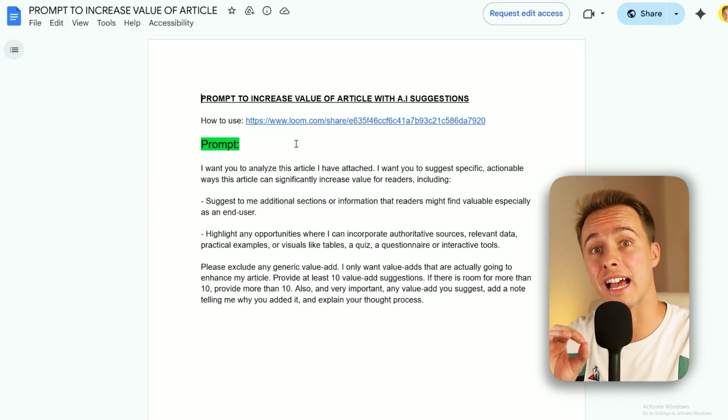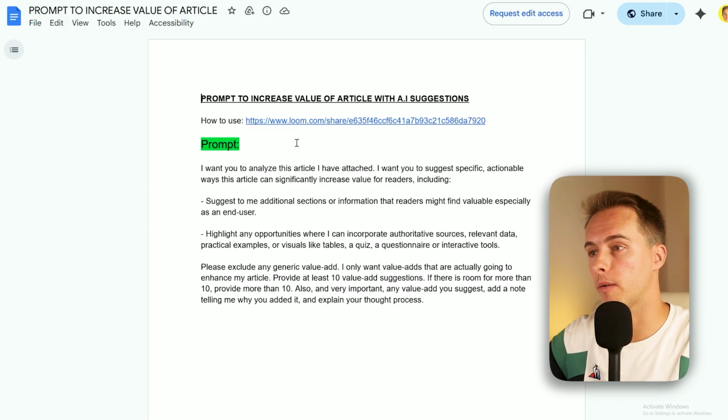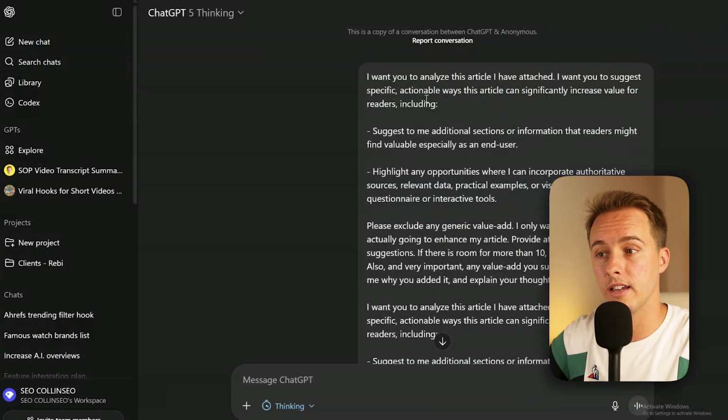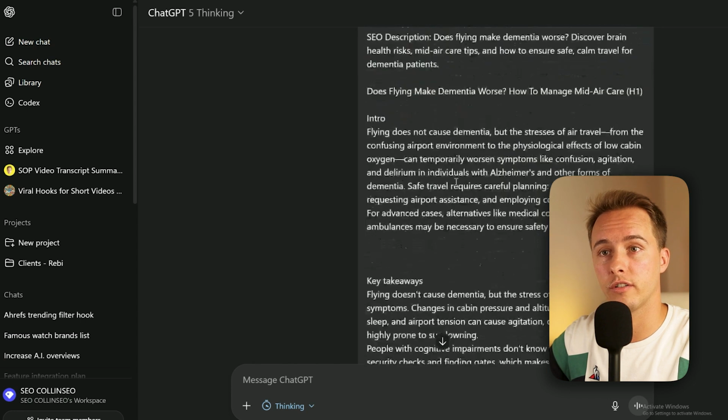The second prompt is actually way simpler and I'll be way quicker about it. All you have to do is copy paste this, and what it's asking is to provide more value relative to what the article is about. So I call that adding ideas inside the topical semantic umbrella. Same logic applies. There's a prompt and then the huge article pasted.